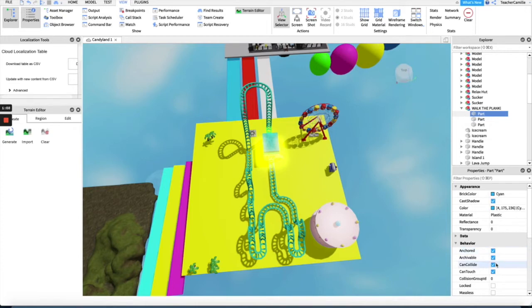Obviously, it has to be anchored. And Can Collide is checked. So when Can Collide is checked, that means that a player can walk on it. It means it is a solid part. So we know right now this is the plank that we will want to take to get to the next island. Let's look at part number 2. Color is really red. Can Collide is off. So that means the parts cannot collide, collide meaning bump into each other. They'll pass right through each other. So an avatar, a character, will just pass right through that plank.